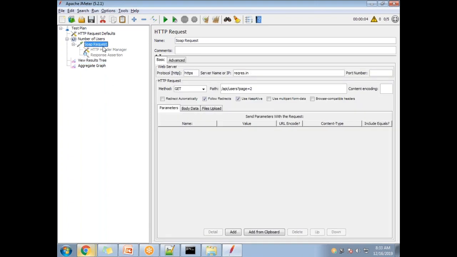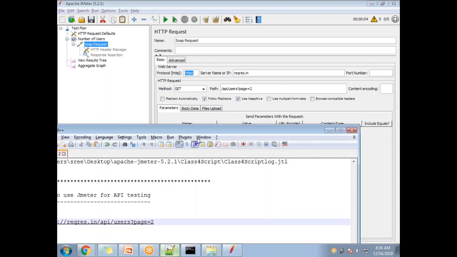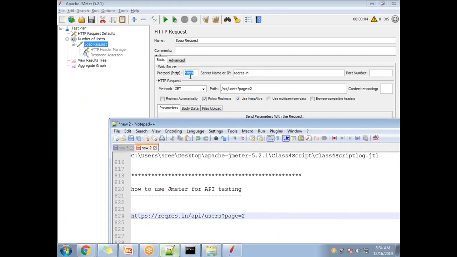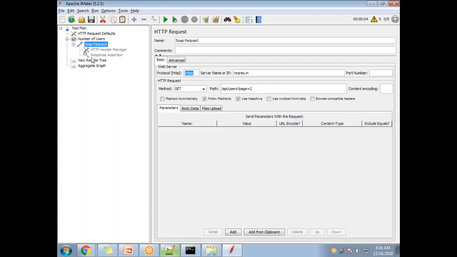So all I have done is get the URL, and here is the URL, and then figure out if it is HTTP or HTTPS, which you have to put here, and the server name you have to put here, and the path you have to put here, and figure out if it is a GET request or POST request, you put here, and then you just run it. That's it. Hasn't it taken less than 5 minutes for me to create this request?